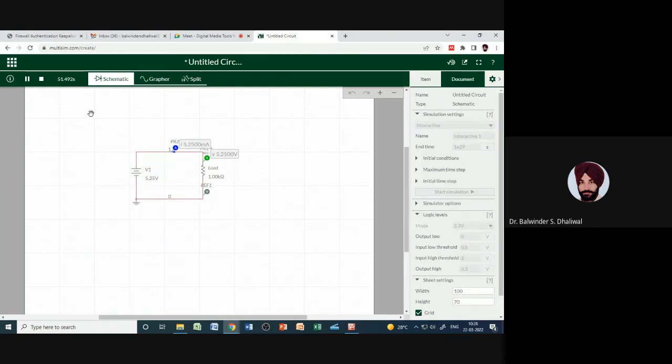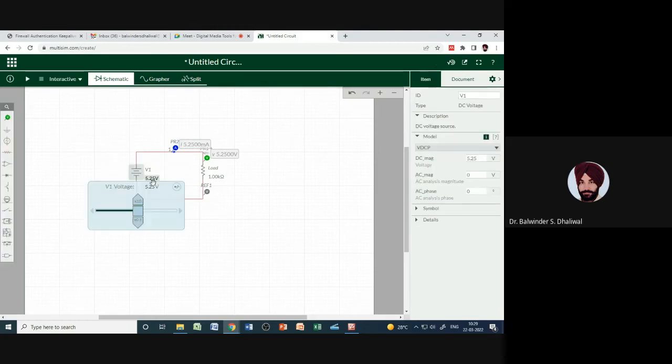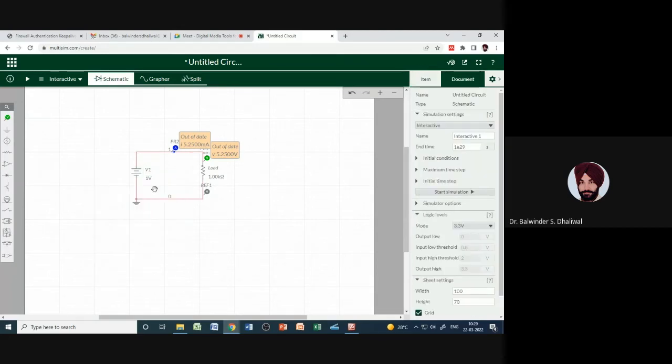Now once we have the circuit running, say we want to plot the VI characteristics, or we want to plot the curve for Ohm's law. So what we can do is stop the simulation and go to this again. We can start taking readings from say 1 volt. So this is 1 volt. When we have changed this, we start the simulation. If I run the simulation again, I will see that the current is 1 milliampere and the voltage across load is again 1 volt.